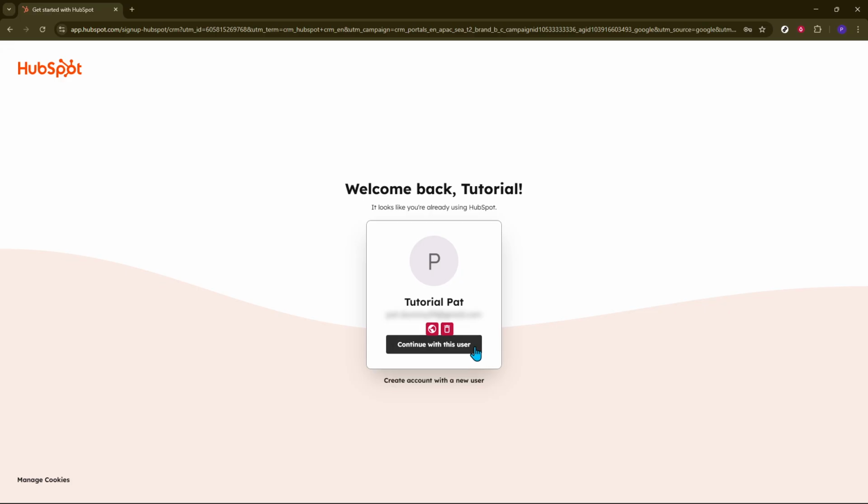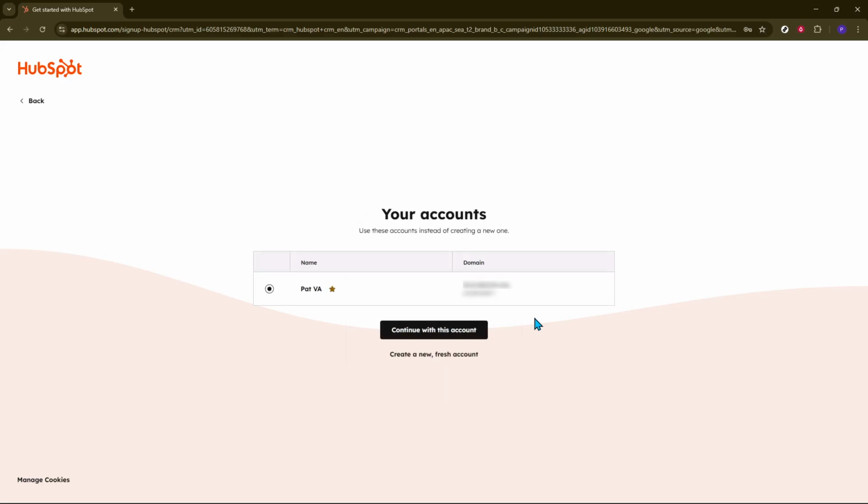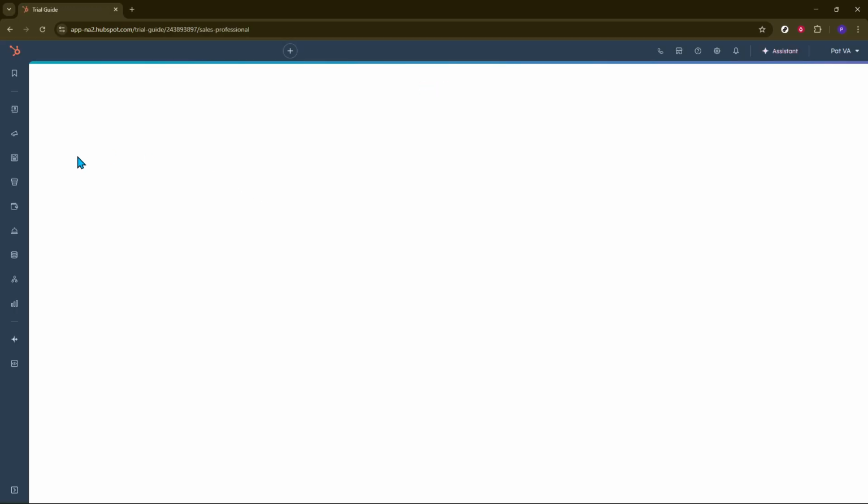Once you're logged in, proceed by selecting the account you wish to use and confirm by clicking on Continue with this user. If you have more than one account, remember to select the right one and then click Continue with this account to proceed. Following these steps, you'll be navigated into the HubSpot interface.